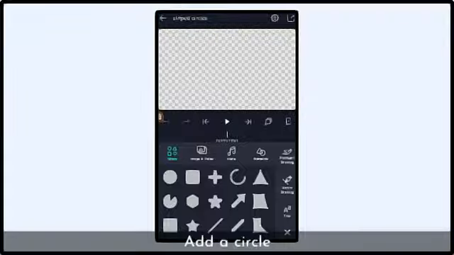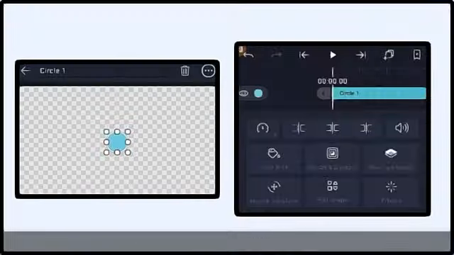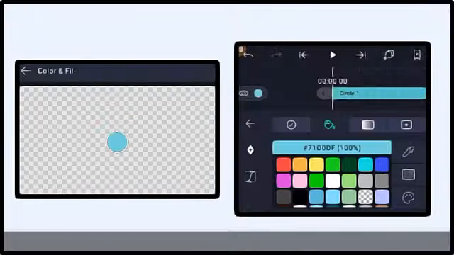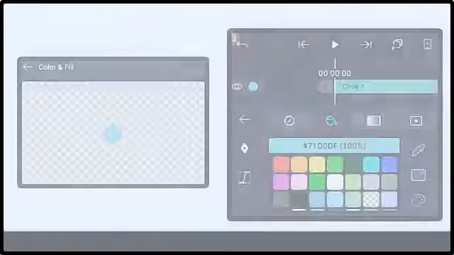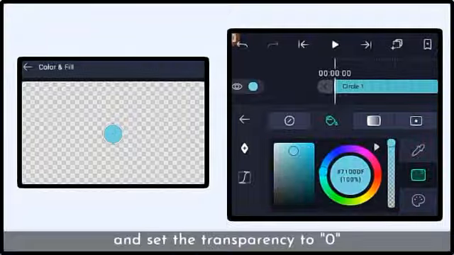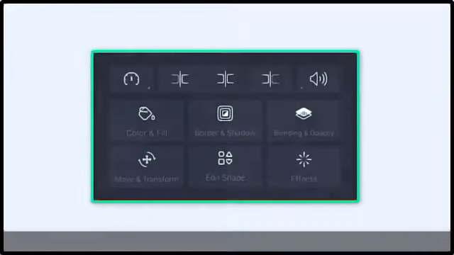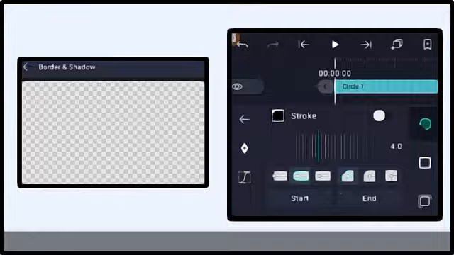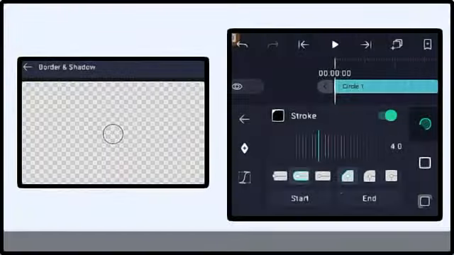Add a circle, then go to color and fill. And set the transparency to 0. Then go to border and shadow. And set the width of the stroke.